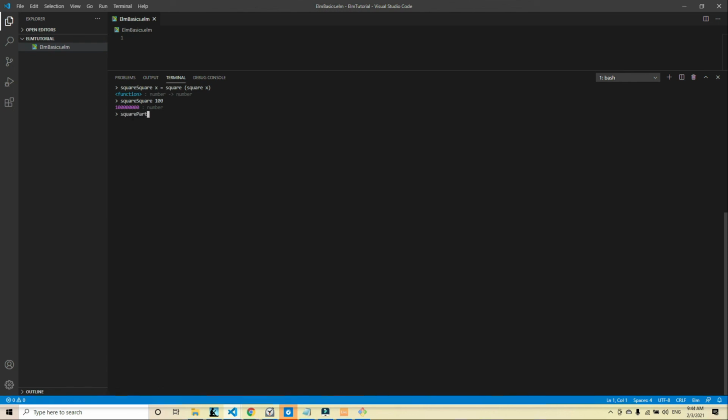Now we can also just set a function equal to another function. So now it's the same square function. So if we use it with 10, we'll get 100 back.